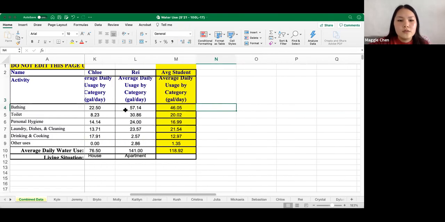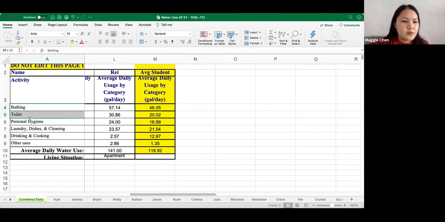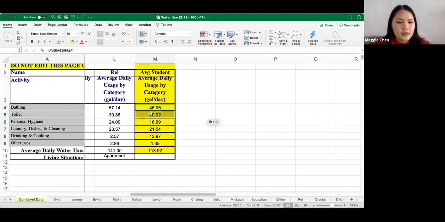Okay, so just select the water use activities from bathing all the way to other uses, and then hold down your command key to select columns that aren't next to each other, and then select all the way at the end, the yellow cells, these different gallons per day units. So from 46 all the way to 1.35. Then you're gonna release your command key to select these two data sets.